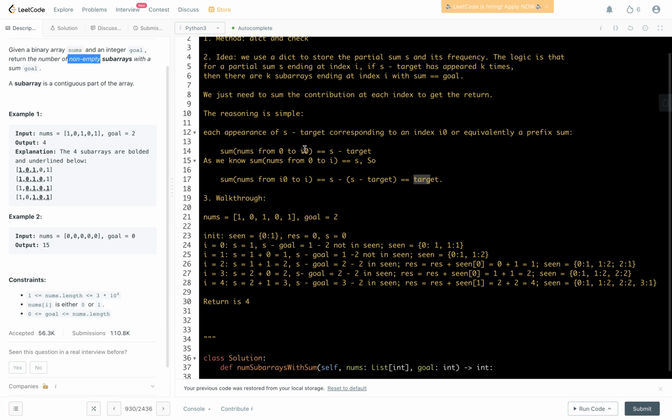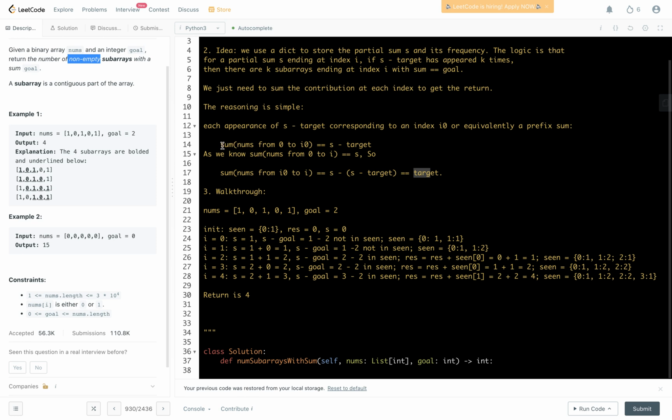The reasoning actually is simple. Each appearance of s minus target corresponds to an index, let's call this index I0, or equivalently to a prefix sum. So it says that the sum of elements from 0 ending at I0 equals s minus target. As we know from the partial sum, the sum from the beginning ending at index I is s. So the subarray starting from I0 plus 1 and ending at index I has a sum that is the difference of these two, that is s minus target, that is nothing but target.